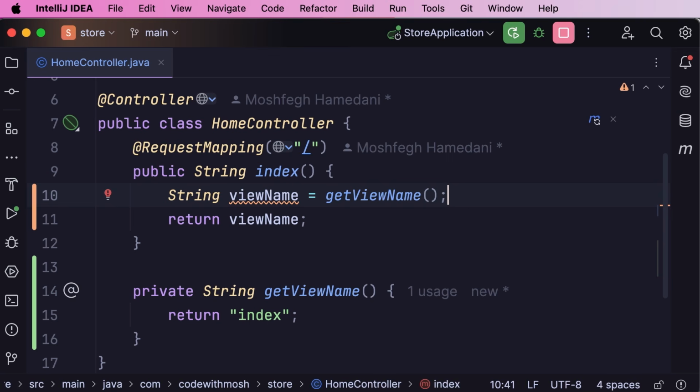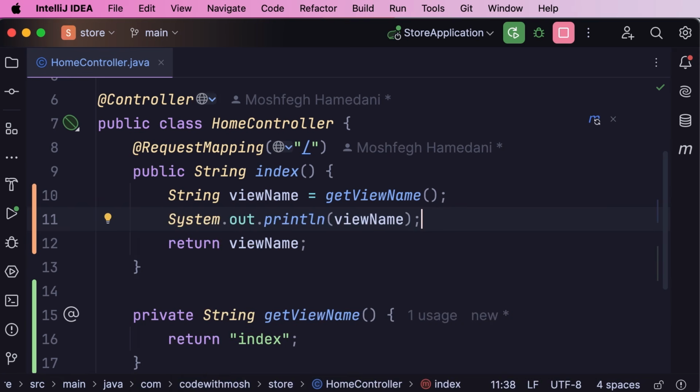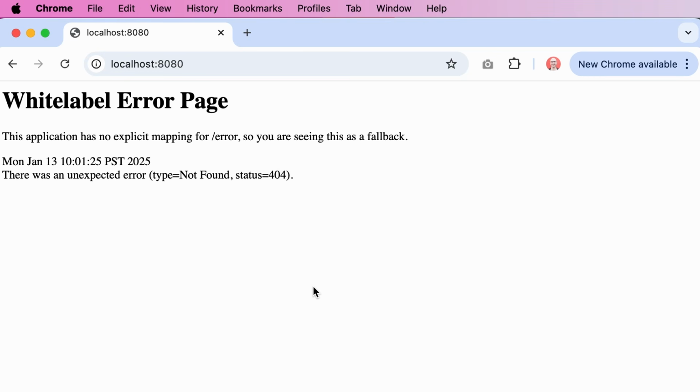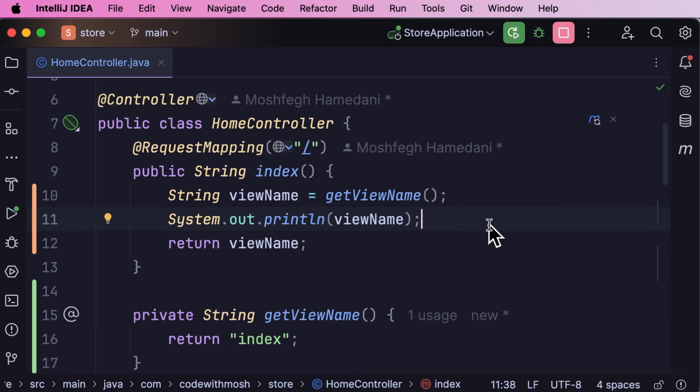Back to our home controller, the simplest way to debug this application is using a print statement. So before we return the name of the view, we can type system.out.println viewName. Now let's rerun this application. Okay, back to the browser, refresh. Now we go back to IntelliJ. Here on the console window, we can see the output of our print statement. So we are returning index, which is not a valid view name. So this is a simple way we can debug our applications, but we can also use the debugging tools in IntelliJ or other IDEs. To do that, first, let's remove this print statement.